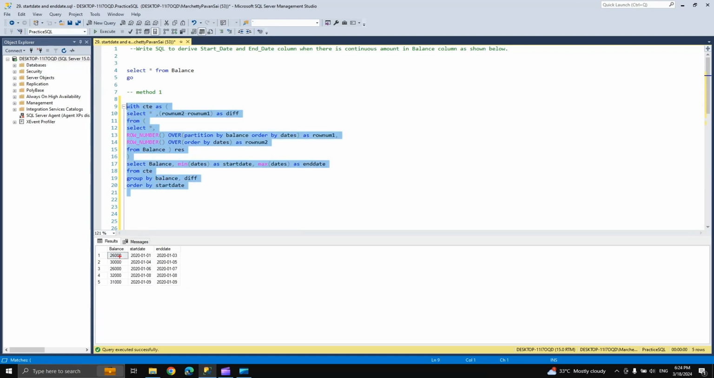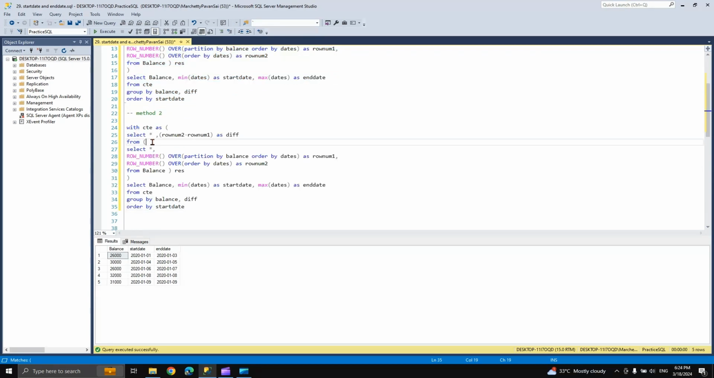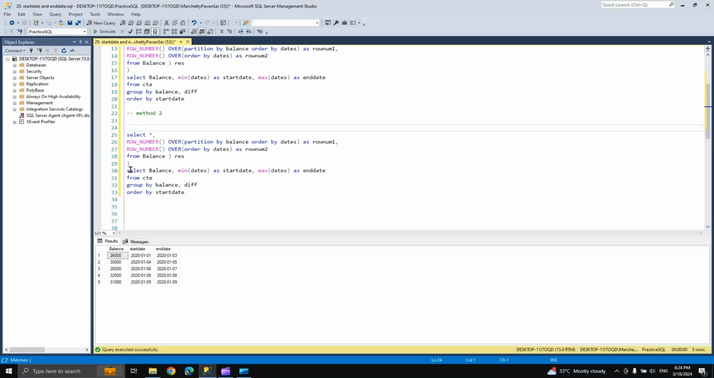Here you could see that for this particular balance, this is the start date and this is the end date. Similarly, for the other amounts we have both the start dates and end dates. The same output we can achieve by simplifying the same CTE. I'll name it as method 2, and we shall make some changes. I'll copy this same query and modify a few things so that you could achieve it in a better way. I'll remove the subquery part and the CTE part, just to help you understand.